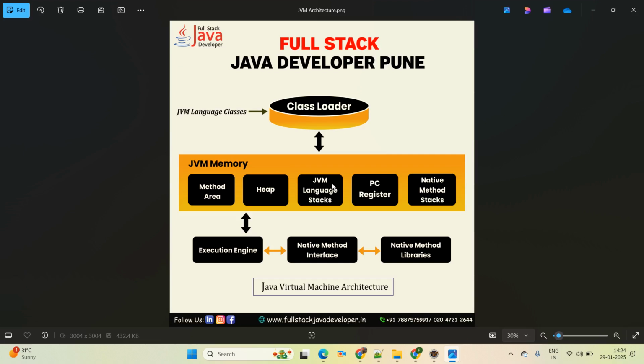Then next is PC registers. Under PC registers, whatever the current execution instruction is goes inside the PC register. I am giving the best example for PC register: if you are doing addition of two numbers, and you are using result equal to n1 plus n2, then this is the current execution instruction, and it goes inside the PC register. Next we have the native method stack. Native means you can simply say legacy, so whatever legacy methods there are come under the native method stack only.